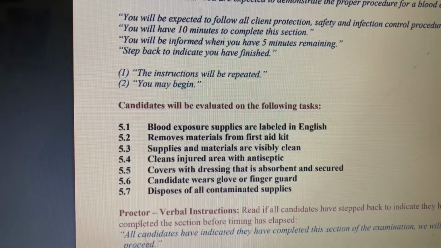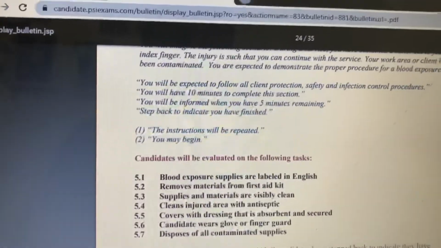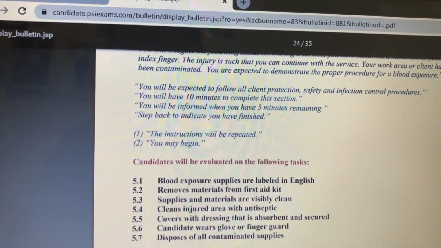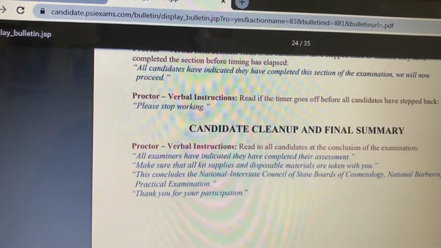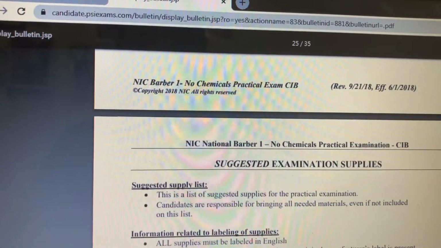I'm going to post what you need to have. Well, you know what? I'm going to just scroll down to it so you can see everything that you need to have. Don't forget to print this stuff out. Once you go to the website, print the stuff out so you know what you need.